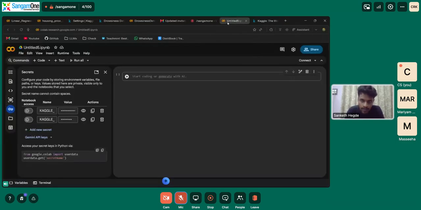Go to Google Colab, open the Google Colab tab, and you have a symbol of a key here. Did you get it? Yeah, just click on it and add new secret or whatever it is. For the first thing, add this one. The name should be in caps, KAGGLE underscore USERNAME. Let it be in caps, everything. The name should be KAGGLE underscore USERNAME.